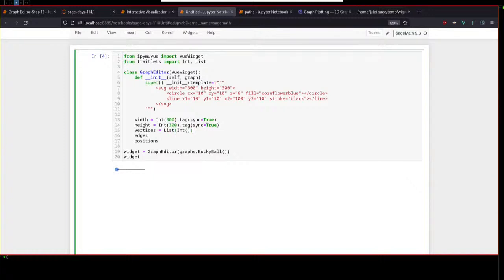The vertices are going to be a list of integers. We always have to add this tag sync to make sure it actually gets sent to the front end. The edges are going to be a list of tuples of integers and integers. And the positions are going to be a dictionary that maps the vertices, which are integers, to tuples of floats, the coordinates. Okay, so we need to import some more things. We need float and dict.